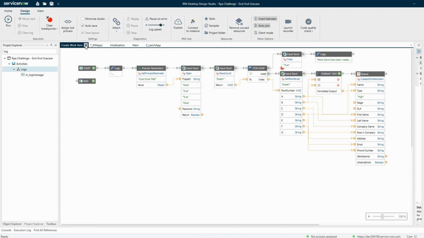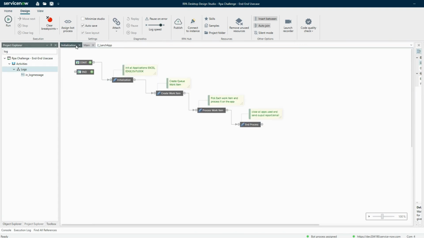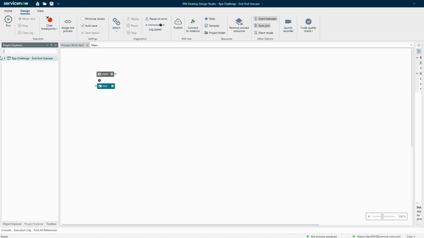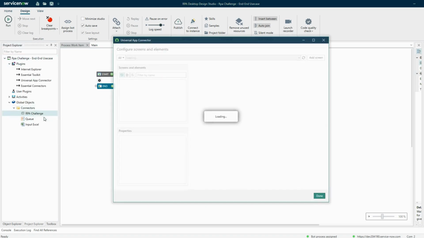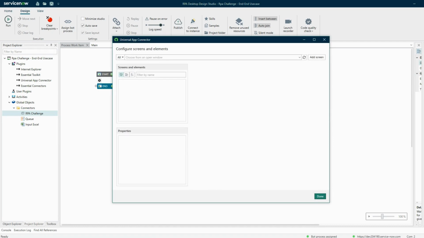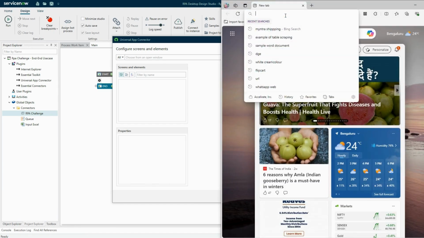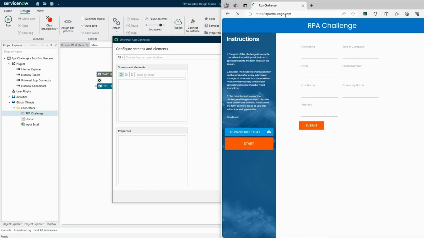So this is good, let's save it and close the rest, and keep only the main. Here you have process item. Before I process it, let's configure the UI connector. This is the connector, so let's right click on it to configure. Quickly open Edge and open my website. Okay, now we have it.